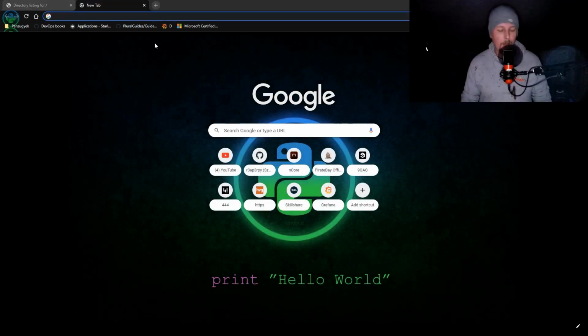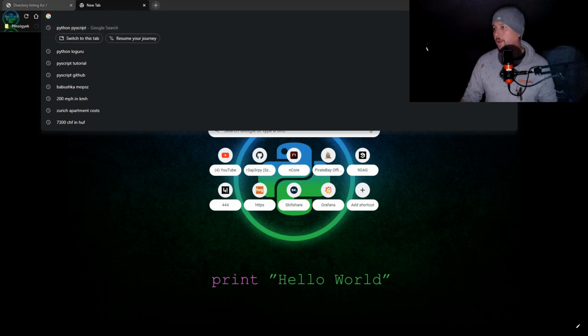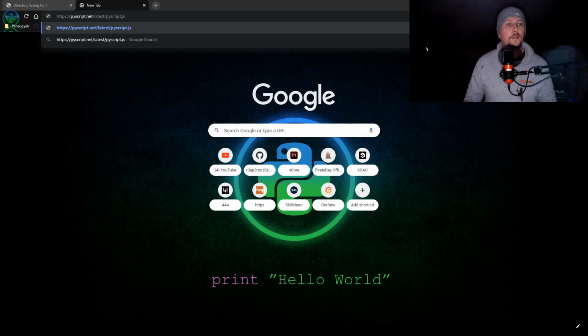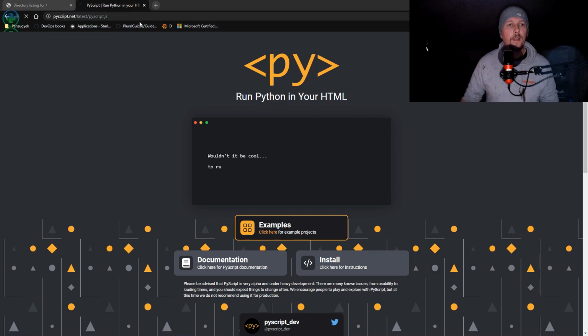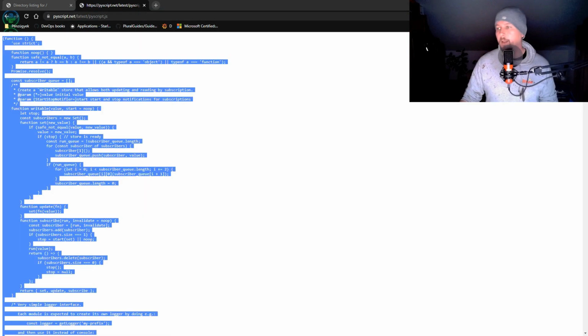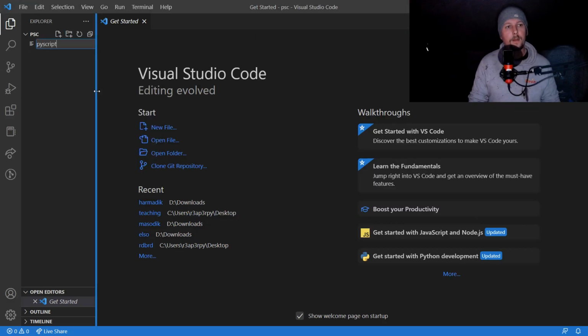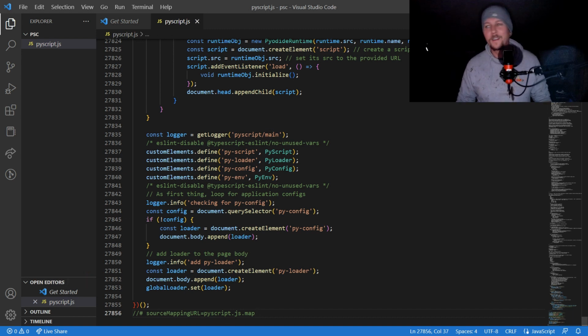Now, in order to use PyScript, we need to download at least two files. The first file is going to be a CSS file, and the second one is going to be a JavaScript file. So basically, this is the URL. You could visit pyscript.net, and here you will find the JS file. Let's copy and paste it. So new file, pyscript.js, and it's barely 27,000 lines.